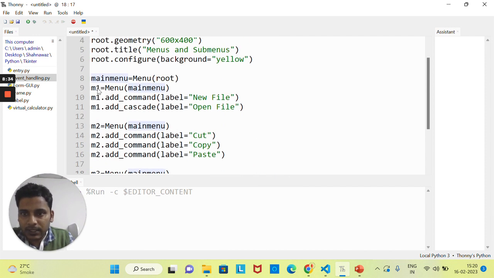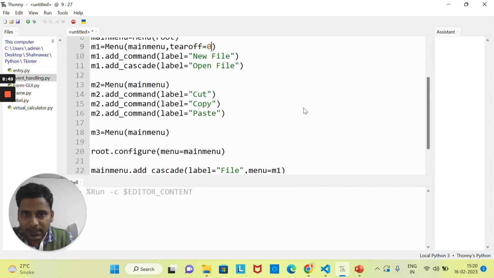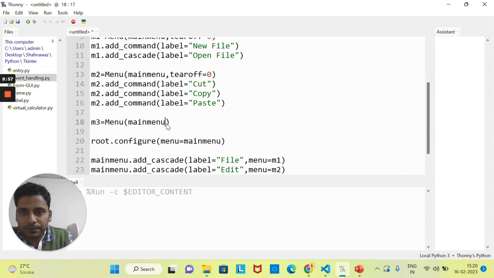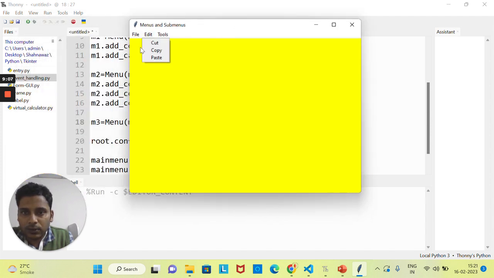Wherever you have created this menu, like m1, m2, just simply write tearoff equal to, and you can make it 0. Now let's see if I run this one, and if I go to file, you can see there is no tear-off in file, but in edit or tools it is there. So I'll do it in m2 also, tearoff equal to 0. Same I'll do in m3, comma, tearoff equal to 0. Now if I run this one, you can see if I click on file, no dotted line is there, in edit also, in tools also, right?